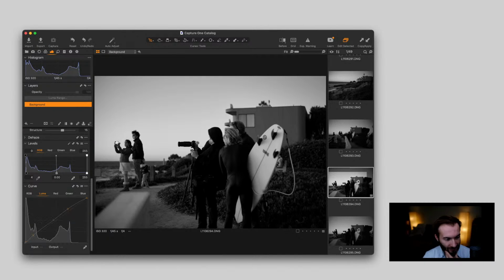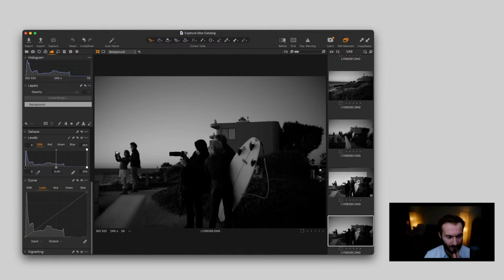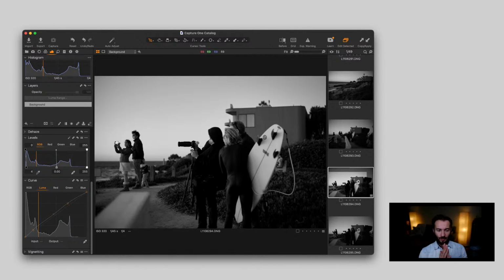Okay. I like this. The curve is okay. I think this is okay. This looks good to me. And the last shot is a very similar photo, so I snapped them both back to back. So I'm happy with these edits.